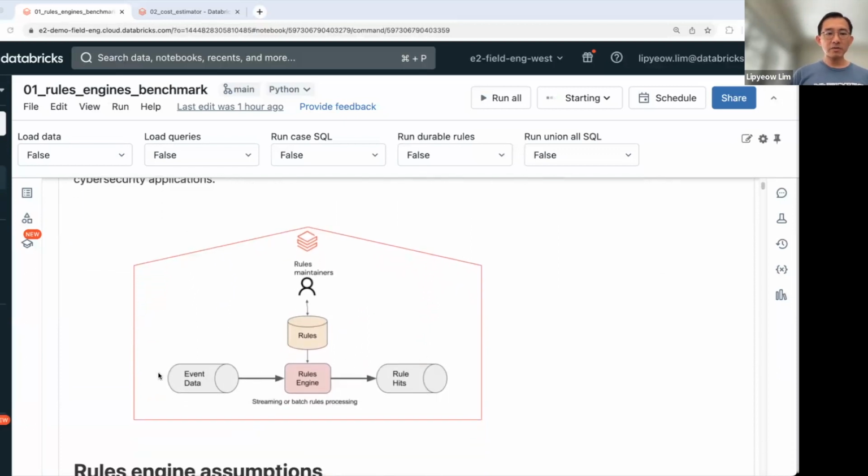The scenario is that you're going to have your event data streaming through this rules engine, and this rules engine is going to check the event data against a database of rules. These rules will be stored in a database table of some kind. This could be a Delta table. And the rules will be maintained by your detection engineer or your rules maintainers, and they will be adding new rules, changing the rules, deleting rules, and these rules will then get applied to the data by the rules engine as the event data is streaming through.